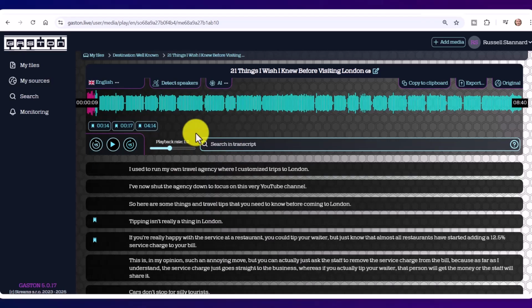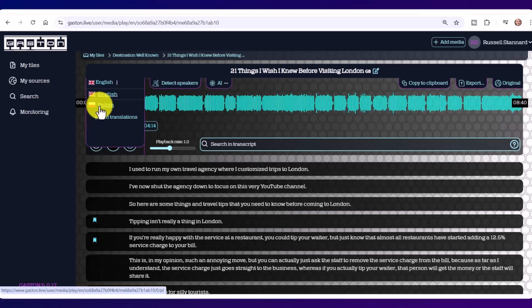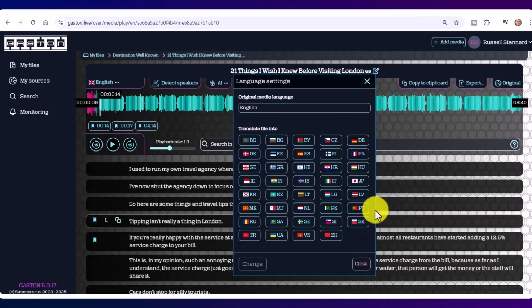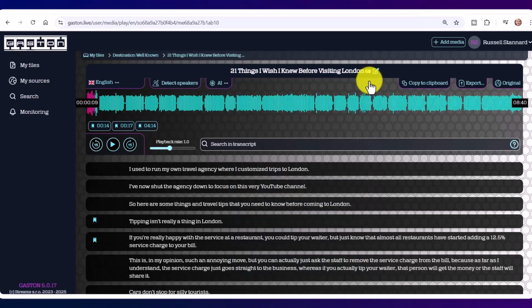Now the other thing that it will do is translate the transcript. So if you want to switch the transcript into another language, and I've already done it in Polish, you can click here. You've got multiple languages. Click on the button. It will take a few minutes, and it will also allow you to do that.